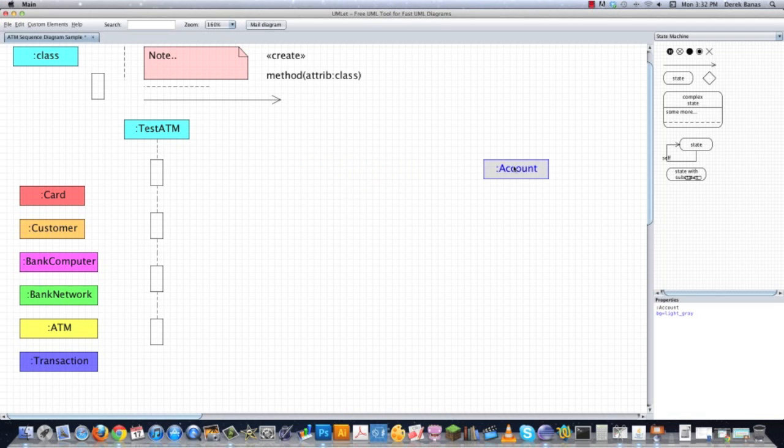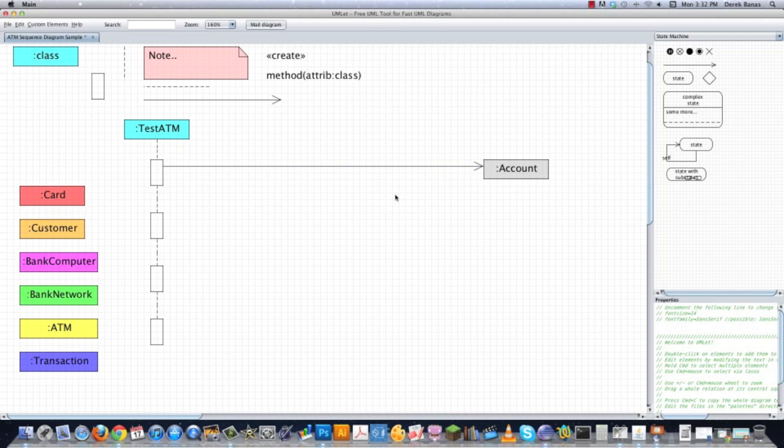So let's just throw account inside of here and define how we're going to use account. So my whole idea here is I'm going to create an account based off of customer information, and then that information is later on going to be passed into BankComputer.